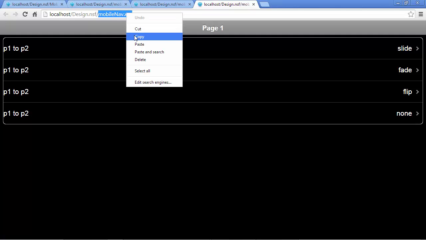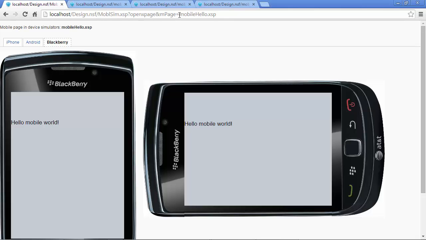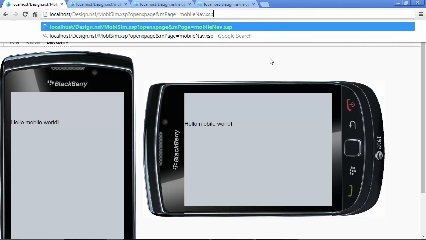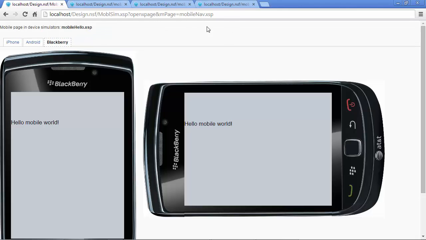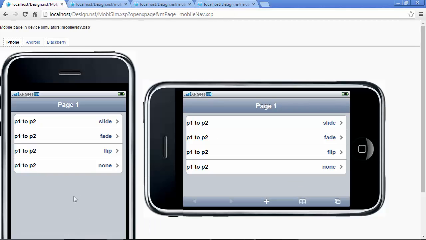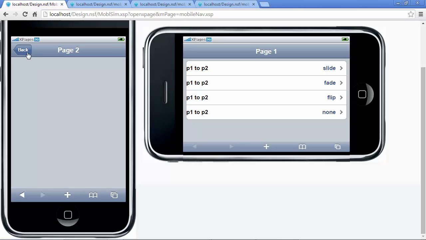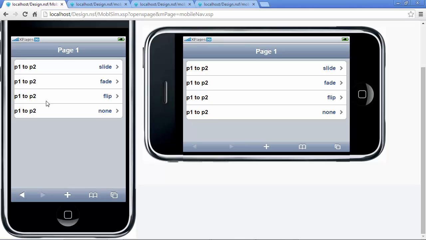And once again, let me just move that into my mobile XPage simulator. And that's what I'm seeing. I'm seeing page 1 here, and I'm seeing my rounded list container control, and I see 4 rounded list items, each of these with different right text labels. This one is going to slide to page 2, and on page 2 I can see I have a back button, which has its move to property set to page 1.